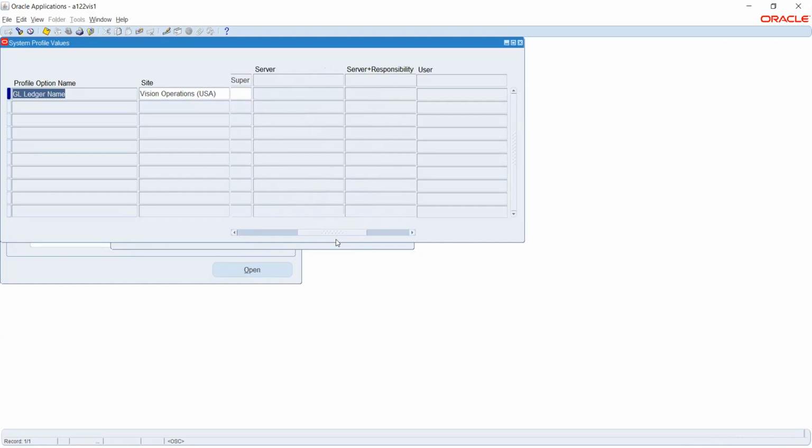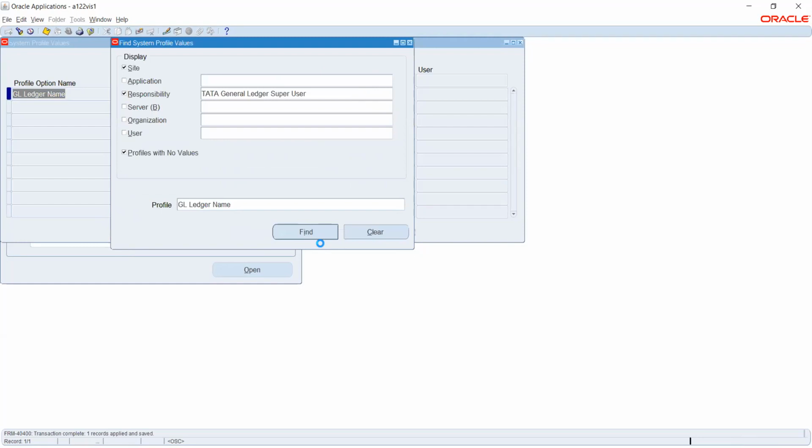Apart from that, if you see, we have server, server responsibility and user level access. The reason I'm not seeing the user and the other levels is that I did not select this option. If I select user, I'll see it there. Similarly, if I select server, I'll see it there. So let's say I'm selecting the user. I'll give the username of this particular user.